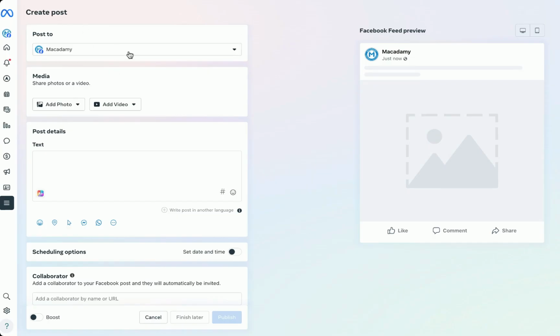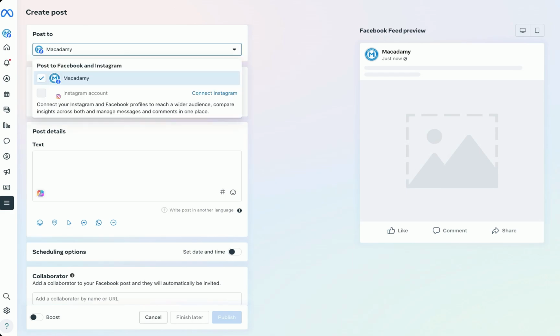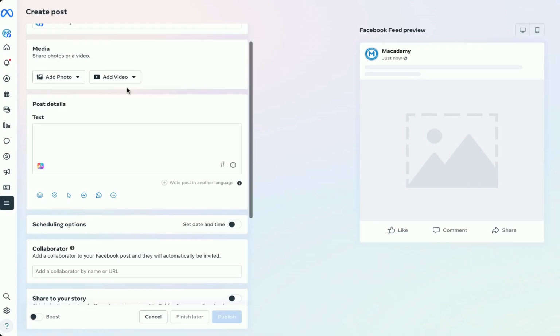Make sure that firstly you are posting to the right places. If you have a Facebook and an Instagram page, you can select both options. If you just have a Facebook page, that's totally fine as well. We want to scroll down to the next section, which is the media, to upload a photo to go with your post, or a video. With both options, we have the ability to choose from uploading the content directly from our computer or from an existing file manager, photo or video.